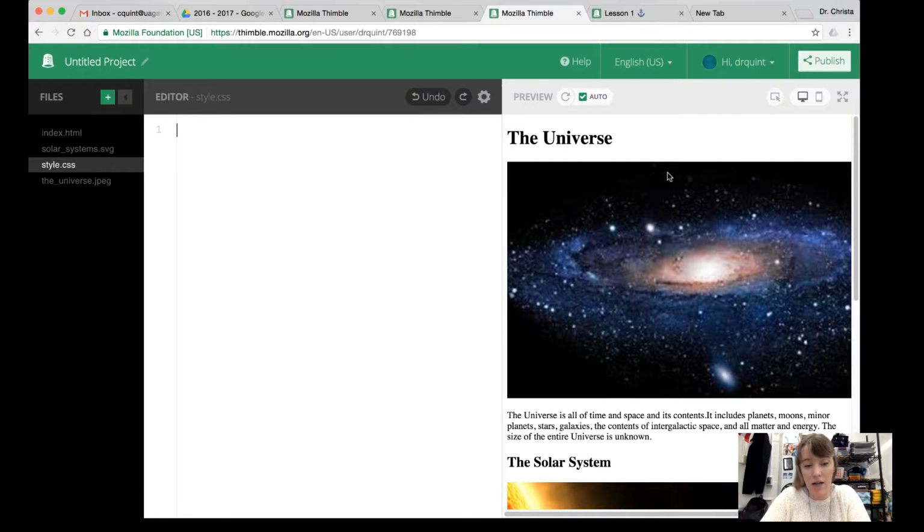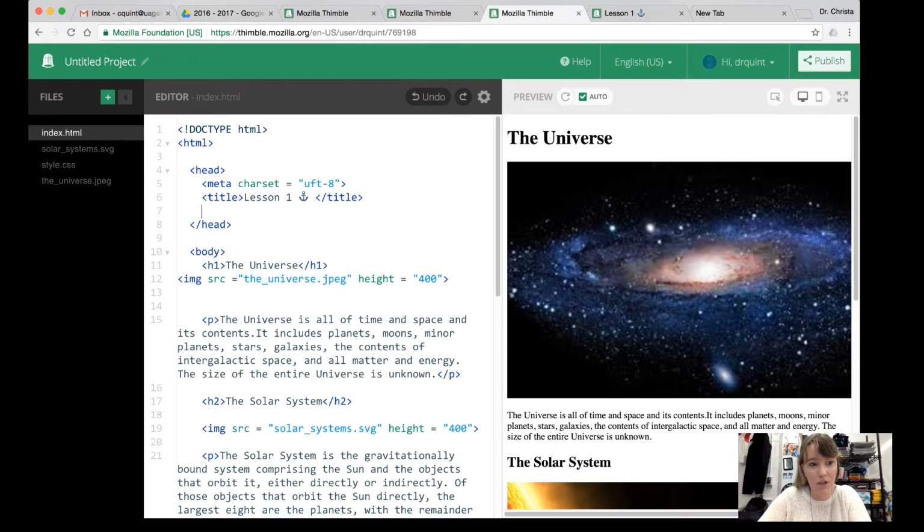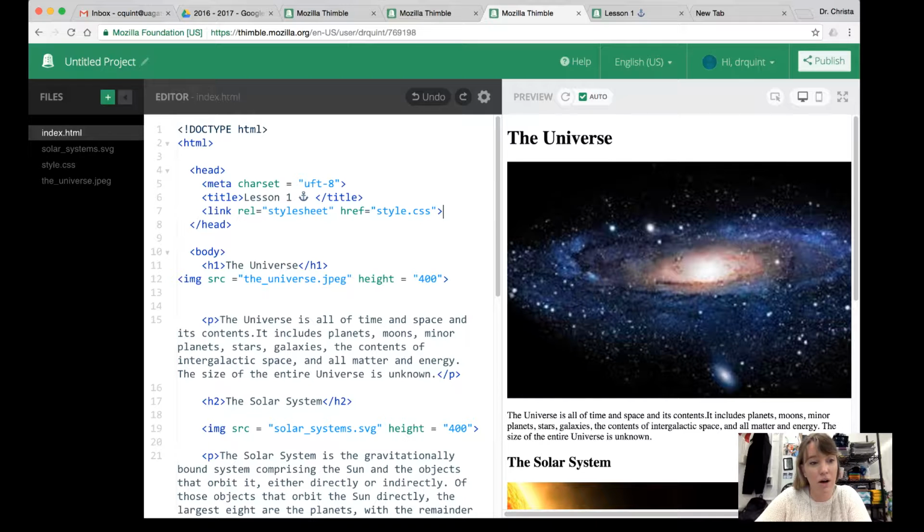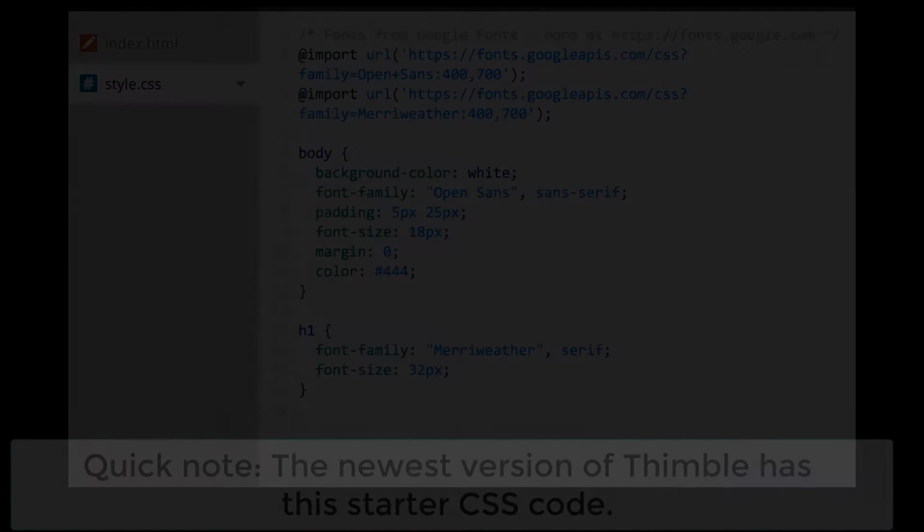Sorry, before I even get to that, in the head of my HTML file, I want to type in these words: link, and then quote, rel equals, and then quote, stylesheet, like this. Then space, href is equal to, and you're going to pick up the name of the style sheet right there. So it's just telling the HTML file to link itself to the style.css sheet in order to get its style from that.